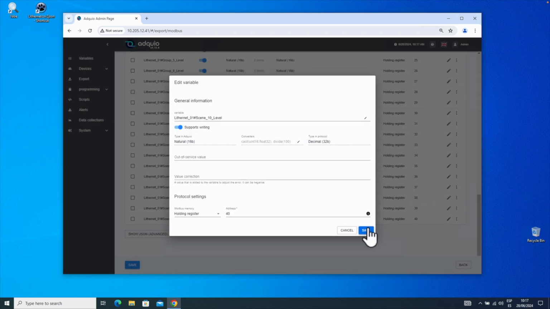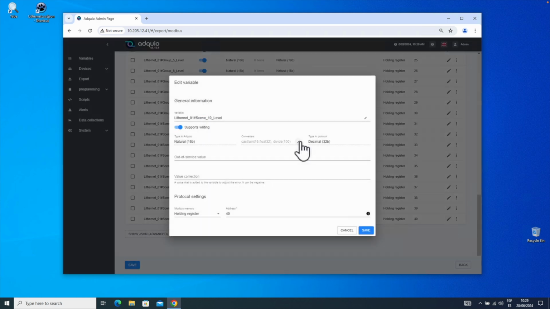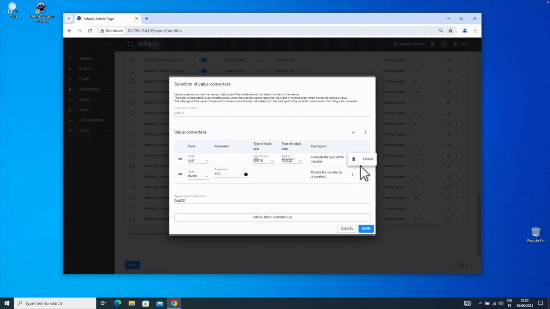We save, and we see that we already have a variable type that is a 32-bit decimal, which is different from what we had before, and this value will be exported not as it was in Adquio, but divided by 100. Let's reset the variable to how it was to work with it in subsequent steps. To do this, we simply delete the conversions we had made.